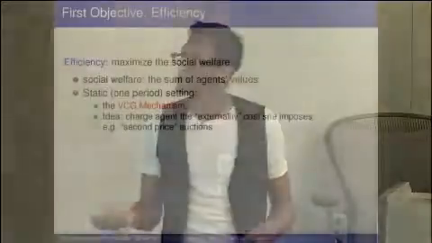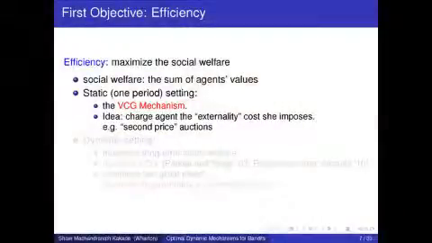So let's start with this. The notion of efficiency is that we'd like to maximize the social welfare of the system, where the social welfare is the sum of all the agents' values. In the static setting, by which I mean the case where we just have one time period, we have the classic VCG mechanism that does this.